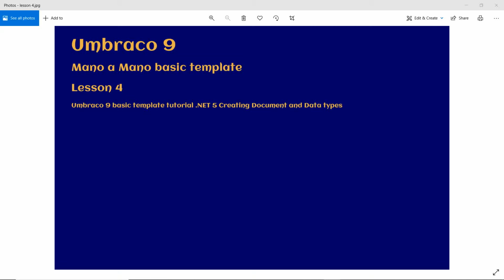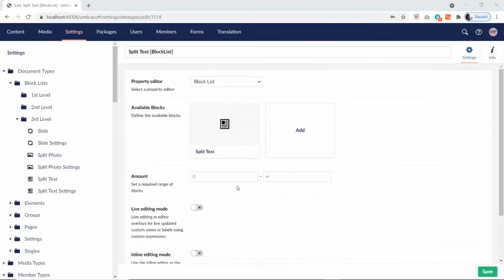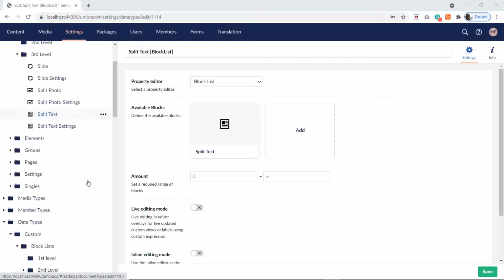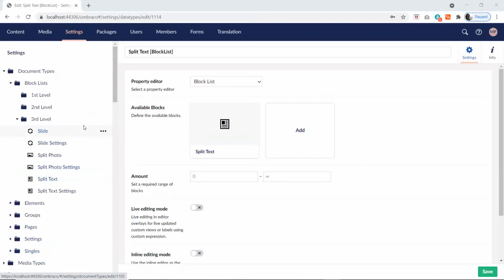Hello, this is the second part of the Umbraco 9 Mano basic template, implementation of the document and data types. Last time we just implemented the block lists that are going to be used as data types for the second level. At least the slide and split content are.